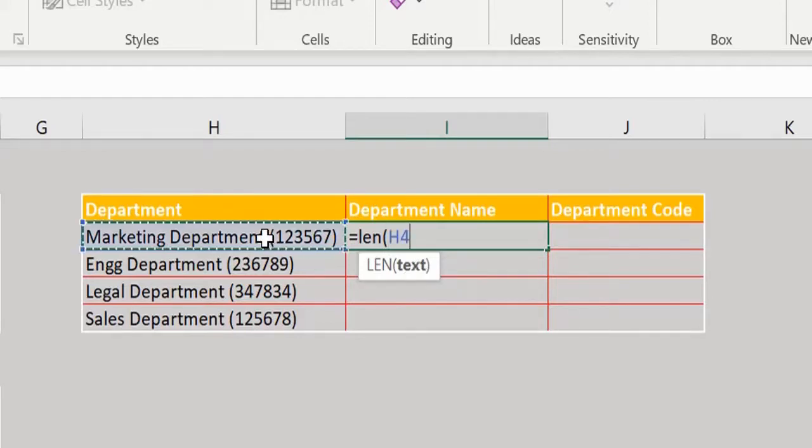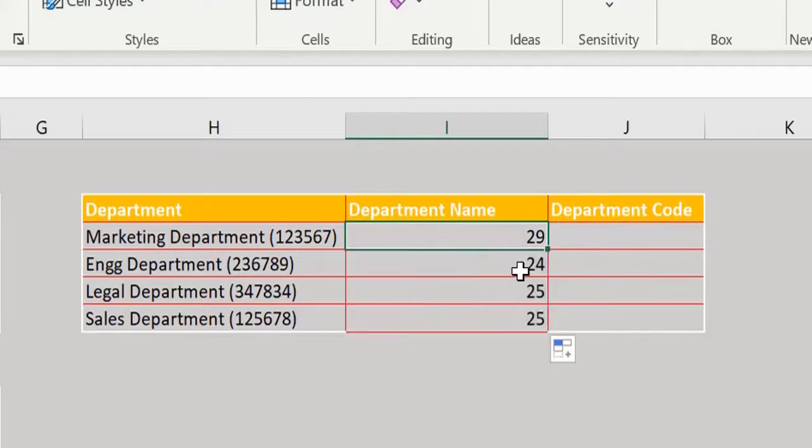So just pass this string, that is H4, close the parenthesis and enter. Now it is giving me that this is 29 characters. If I drag it, just see, the first string is 29 characters, the second string is 24, and the rest two are 25 characters. So these strings vary in the number of characters, so we cannot make a generalized statement that it is the first 8 characters or first 4 characters or first 7 characters.